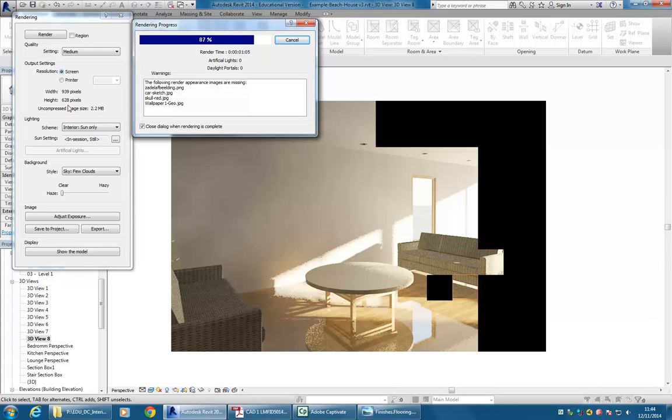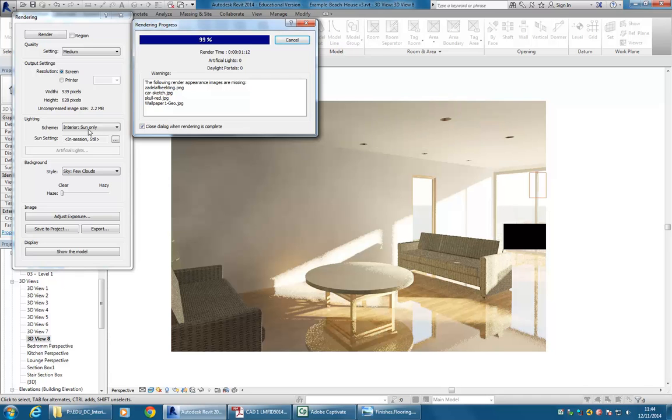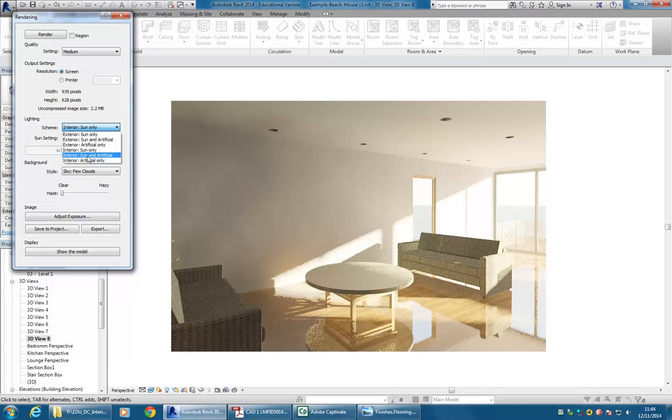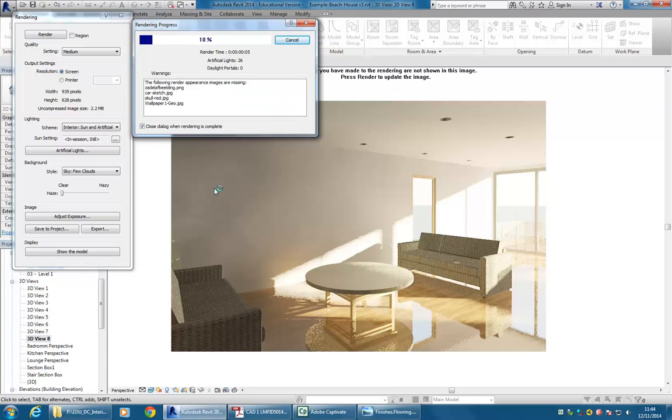And then as you add your lights in, which I'll do in another video for you, you can render with sun and artificial, and then these lights that are up here are going to give me even more light in these darker areas.